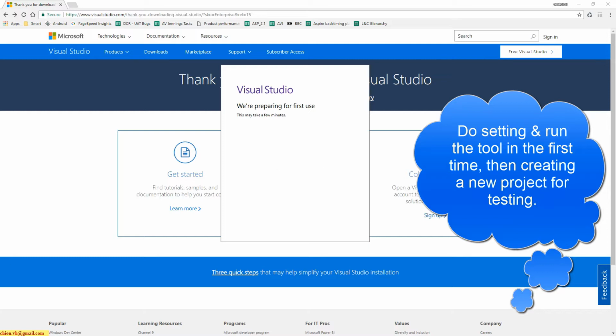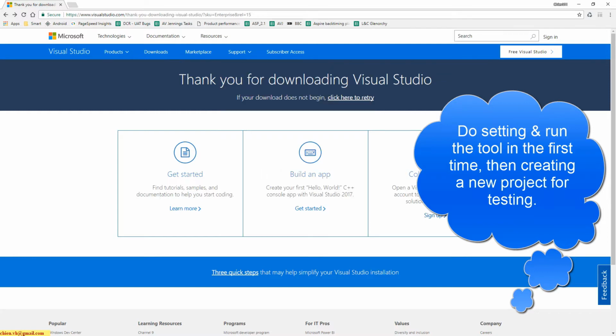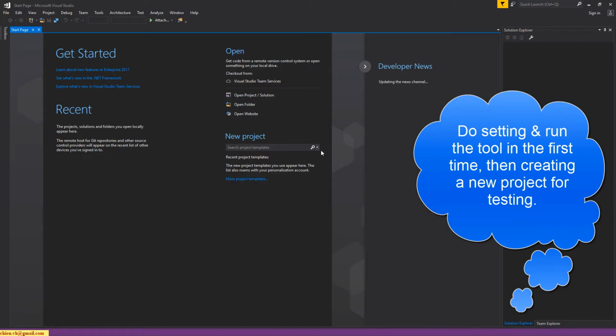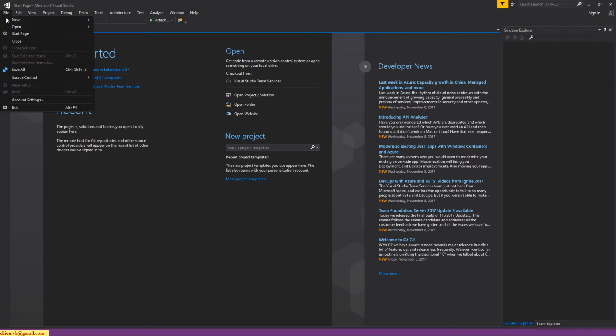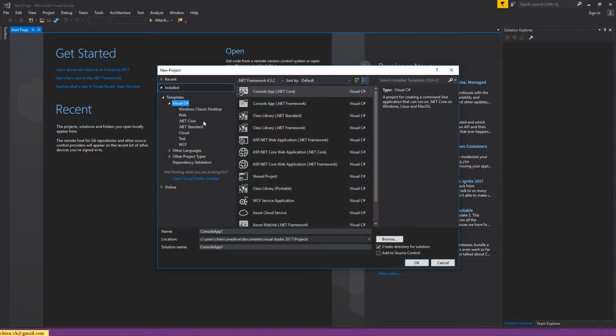And after that, when we are able to open Visual Studio on this PC, I will create a new project for testing. Okay, here this one is the new layout for Visual Studio Enterprise 2017, and I'm using the dark layout. And here I will create an example project for testing now.